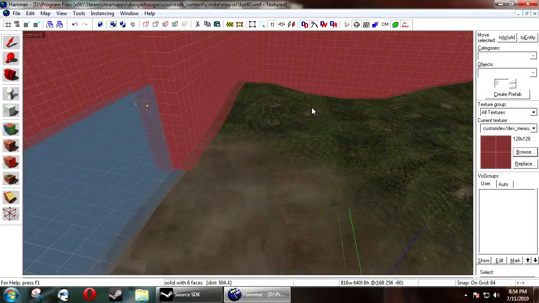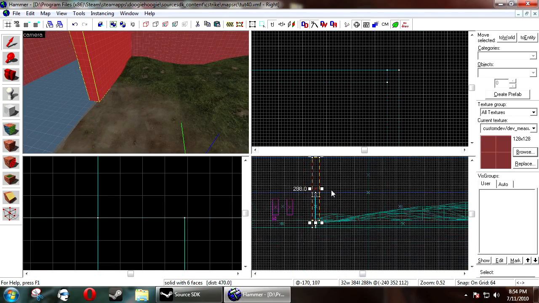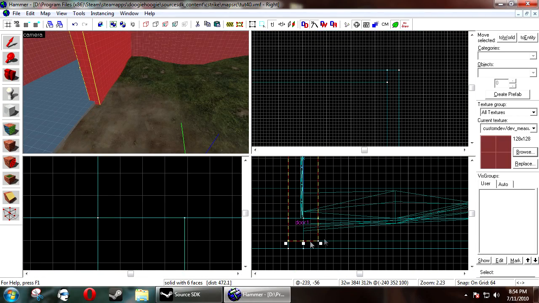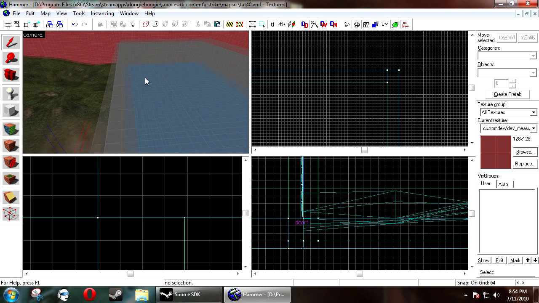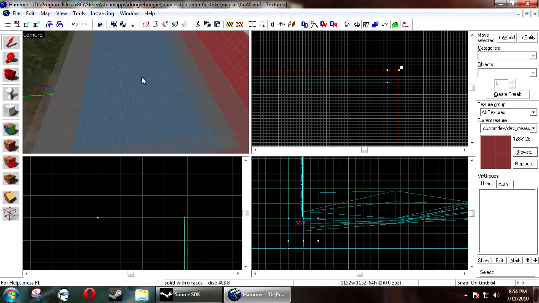So keep that in mind, and also world geometry cannot be anything. It has to just be displacements. They can't be like a func breakable or anything. So what we're going to do here is make a little hole in this displacement.